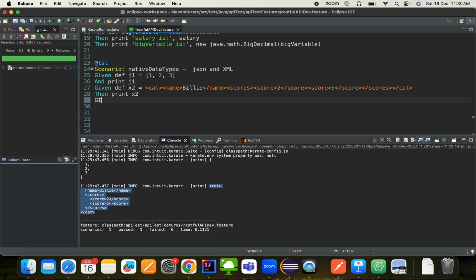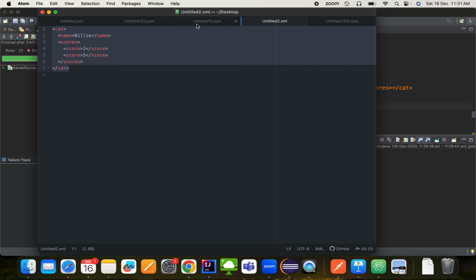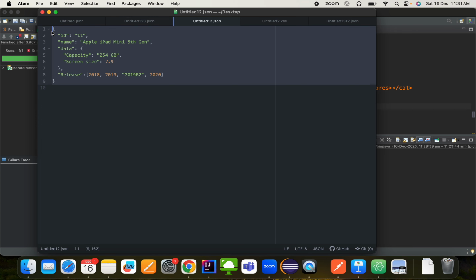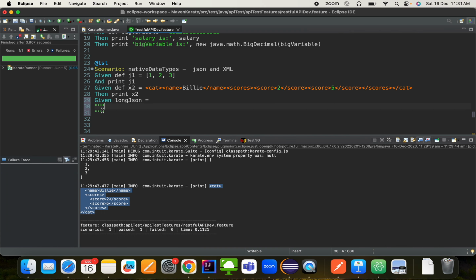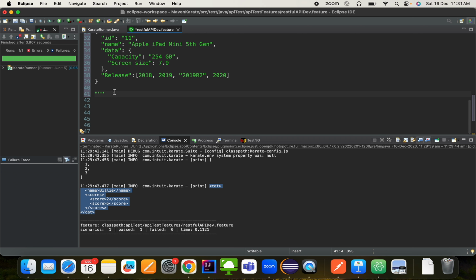So what if the JSON is very huge? You can't write that in a single line, isn't it? It extends so far that it makes it difficult to scroll to the right. So then Karate provides something called a multi-line expression. In triple quotes, you can copy paste the entire JSON file. Let us take a simple JSON. You can copy paste it.